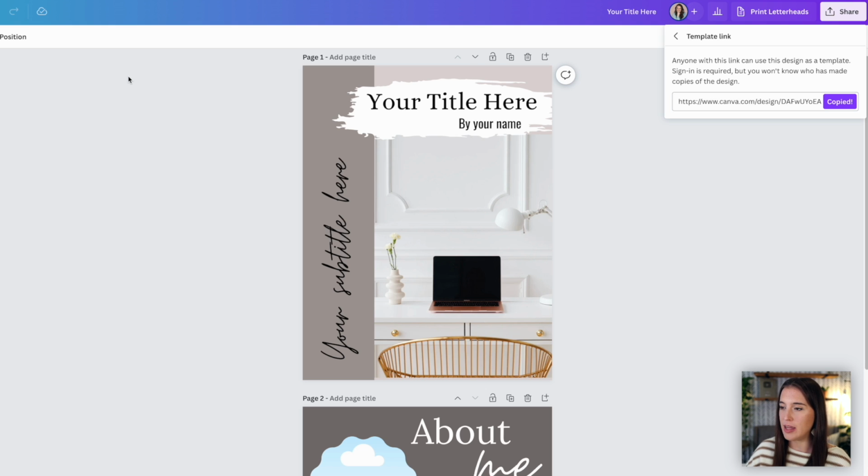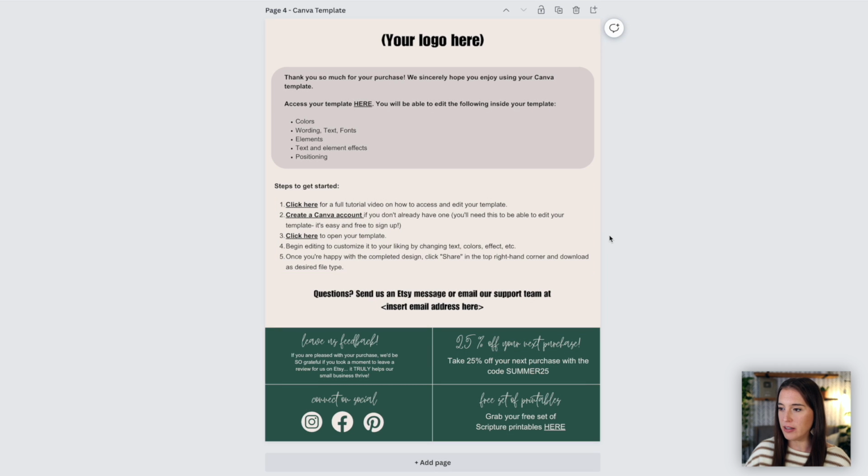So the actual file that they will have as an instant download when they purchase is this deliverable PDF file. So I've already created this PDF file here. That's an example of what we're talking about for this deliverable file.